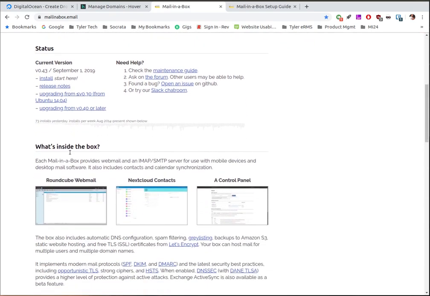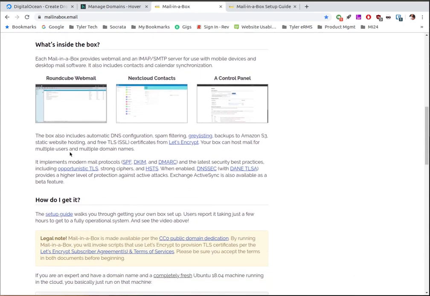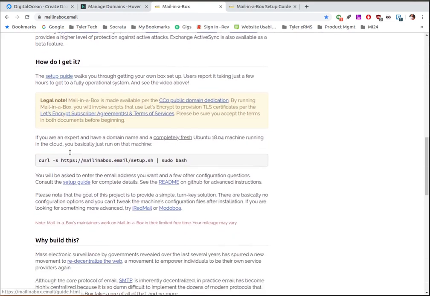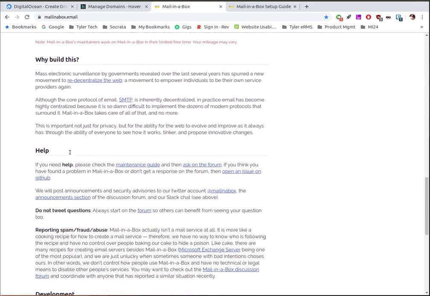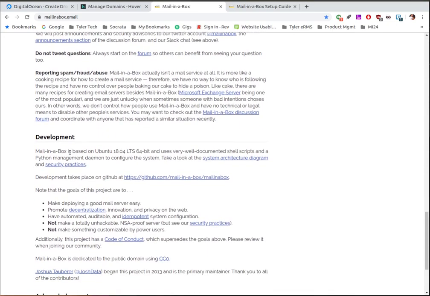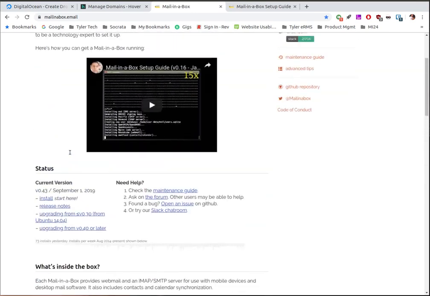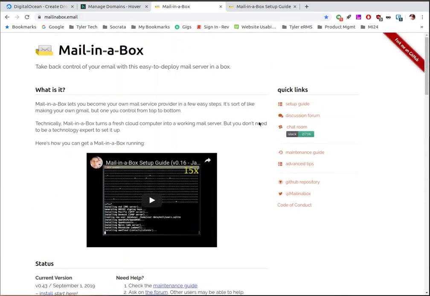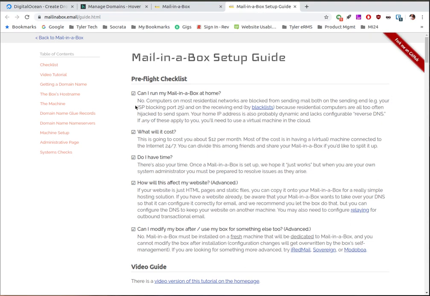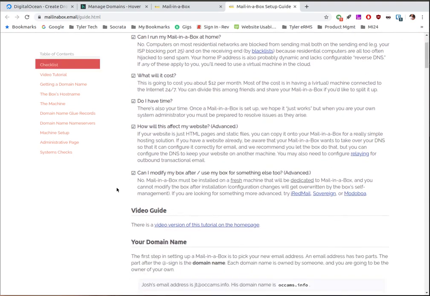As you go down the page, you can kind of see some of the things that you get out of the box with this. It's really pretty great. You can just scroll down and see for yourself everything that they offer. I'm going to go ahead and scroll back up here. And then up here at the very top right is the setup guide. If you go over to the setup guide, it gives you the pre-flight checklist, some of the things that you're going to need before you start going through the setup process and running the script.